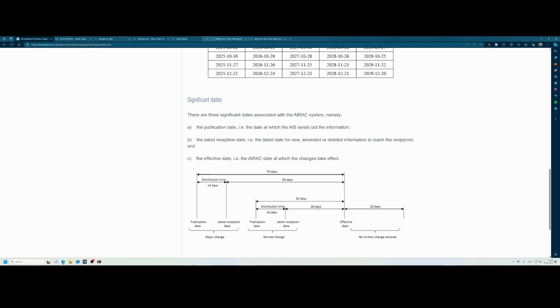If we look at the major change, between the publication date and the latest reception date there are 14 days, which they also call the distribution time. The distribution time is used to send out the new information and to ensure that everybody has the latest information, also the FMS, the flight management systems. After that, it will take some time before the change becomes active. If we look at normal changes, we can also see that the distribution time is 14 days, and then the effective date in this case is 28 days.